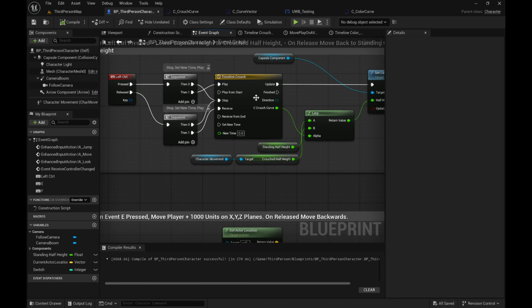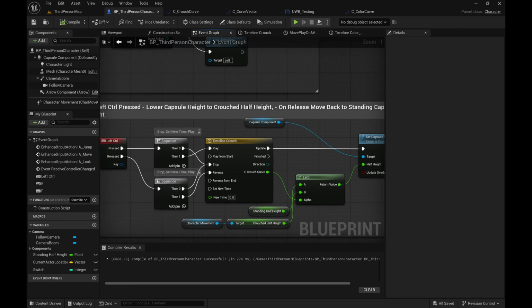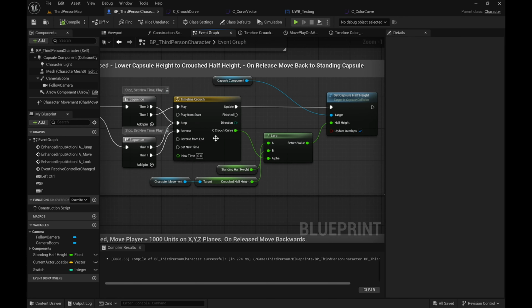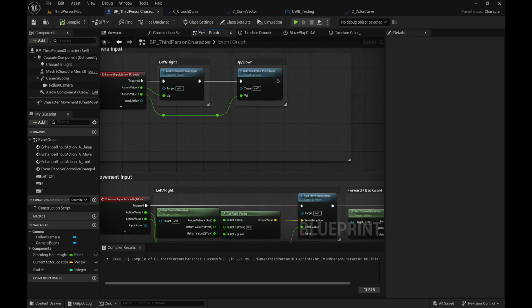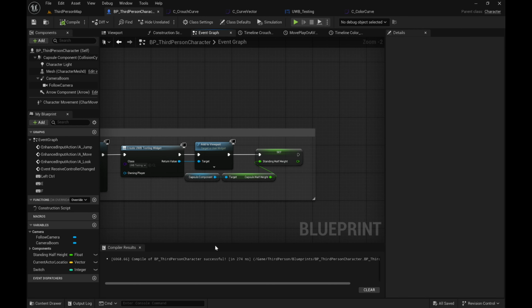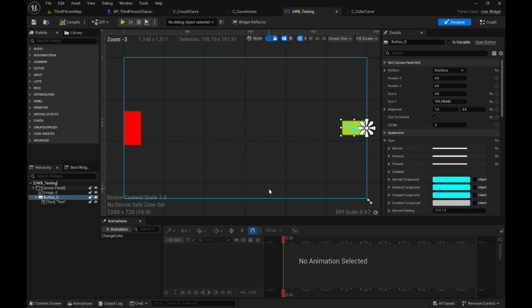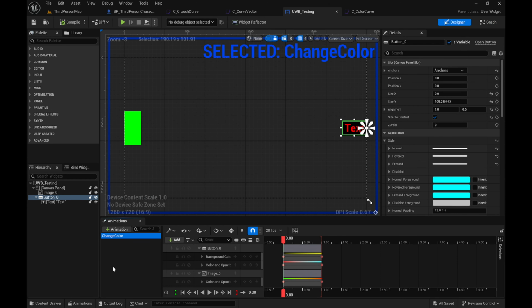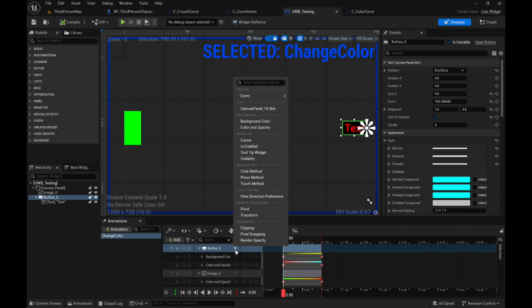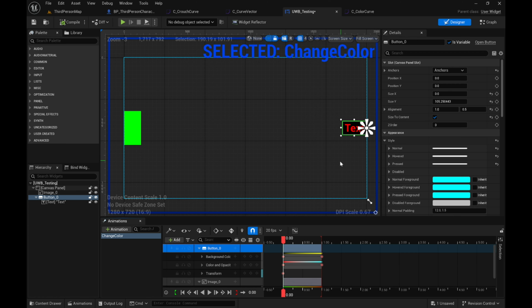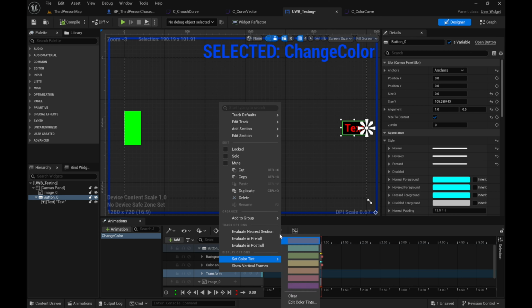I showed you how to create a fluid crouch within your game. I showed you how to create some basic UI and add it to your game as well. And I showed you how to create an animation to change different properties, in this case color, on different parts of your widgets. And you can always do transform and teleport it. I have used that so many times. I actually used that in another project as well.